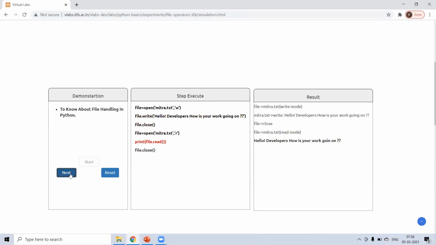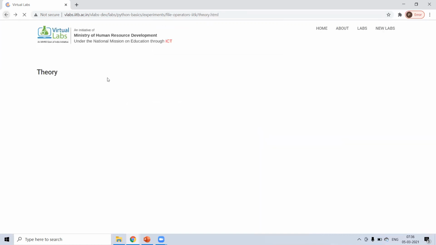Again, you open the file. Now you have already written this: Hello developer, how is your work going on? Then when you read it, now it will show this because you have already written this. Then this will be closed. Okay. So this is about the file operation.